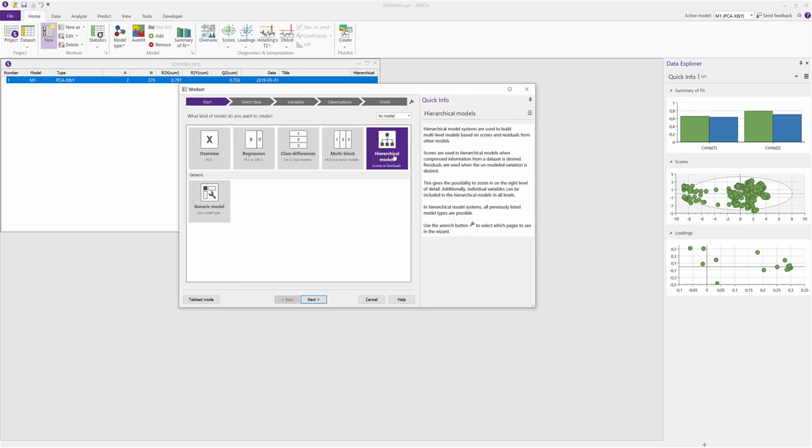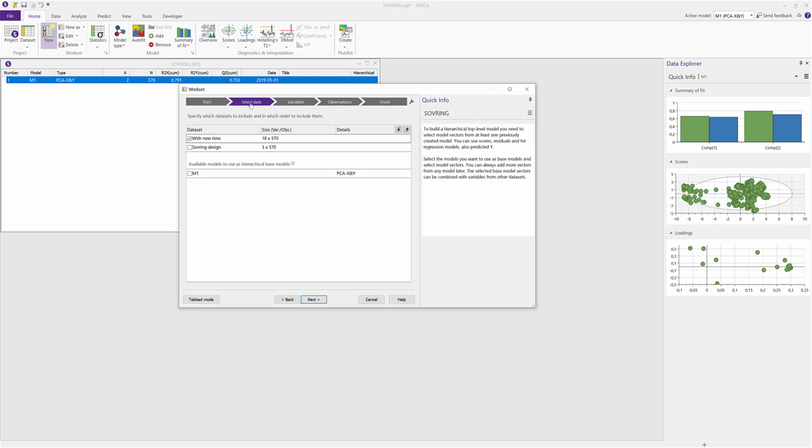And if I choose hierarchical models, you can generate the base vectors directly in the wizard on the select data page, where I have access to all available models. So you can add the score vectors from model 1, and then you can continue with the wizard.